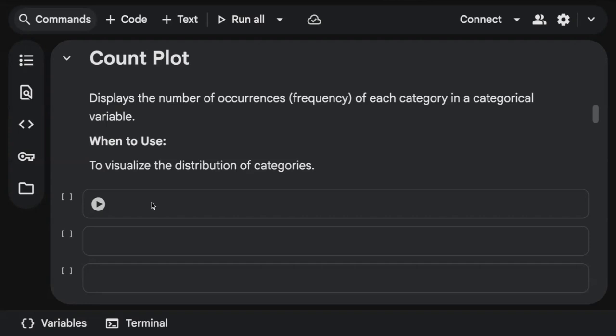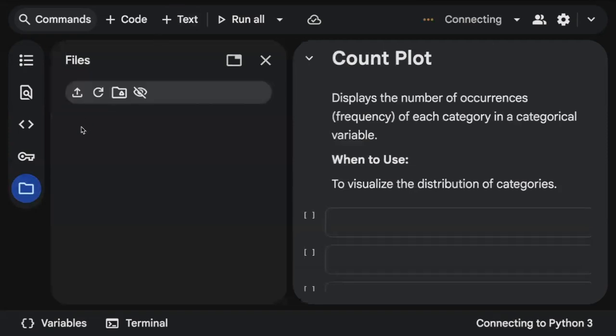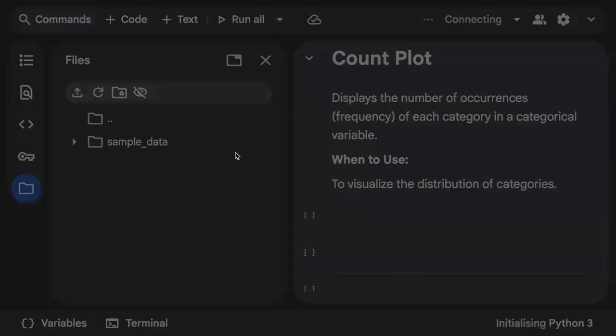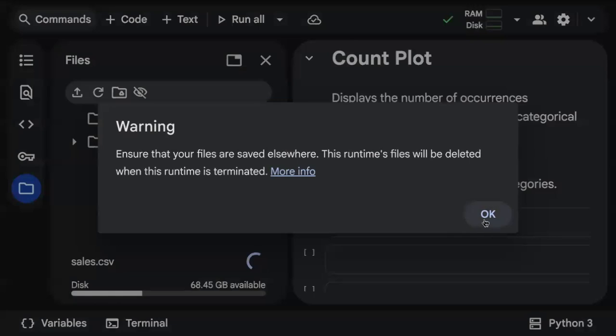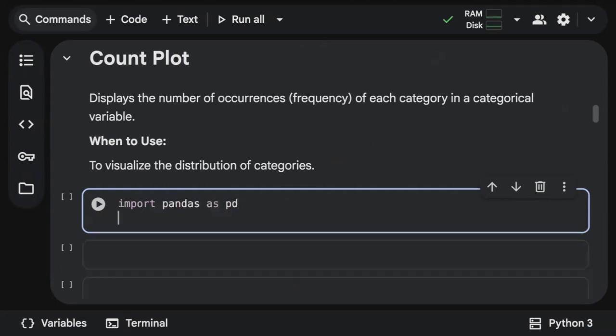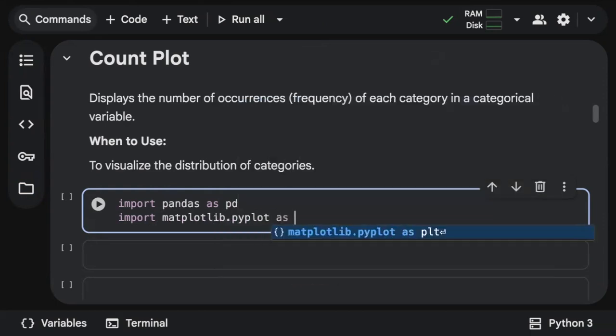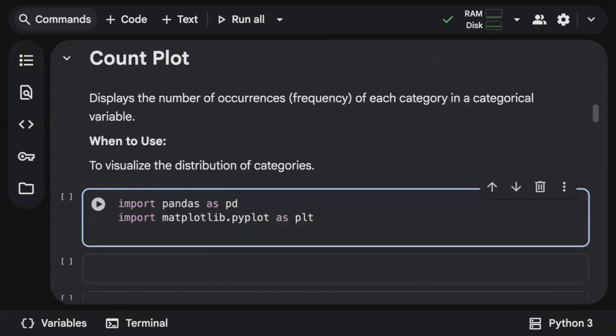Before we plot a count plot using Seaborn, first let me load our data. Let me click on files, connect, and select the sales data. Let me open it, and say okay. Done. Now let me import our libraries: import pandas as pd for dealing with data frames, import matplotlib.pyplot as plt, and also import seaborn as sns.